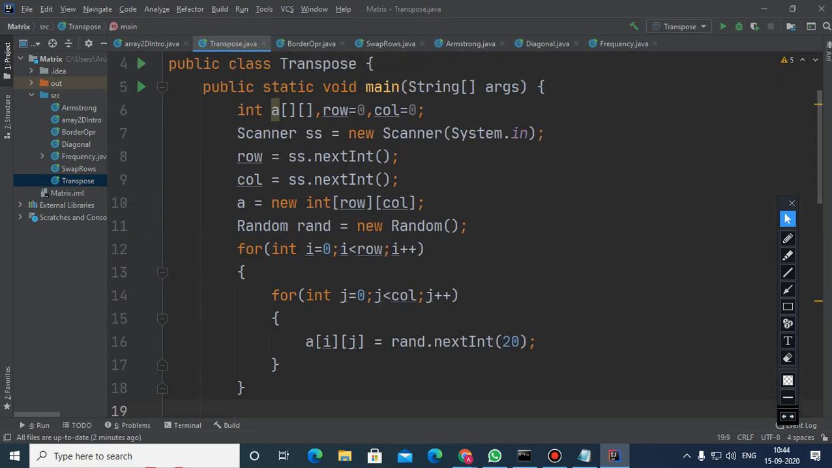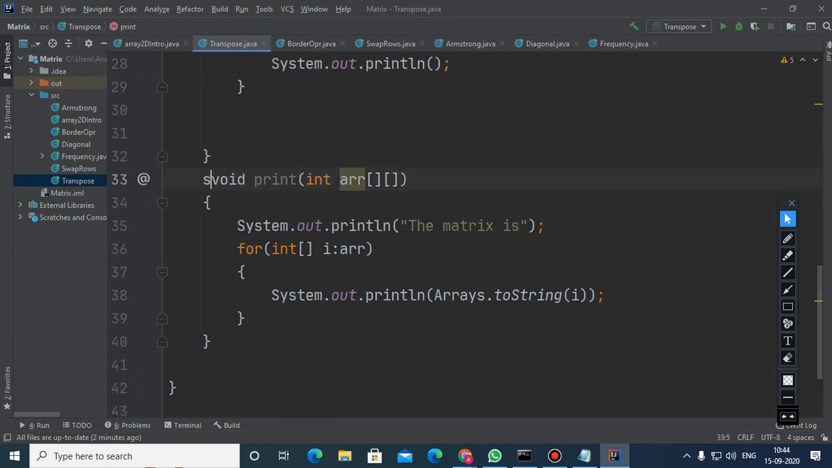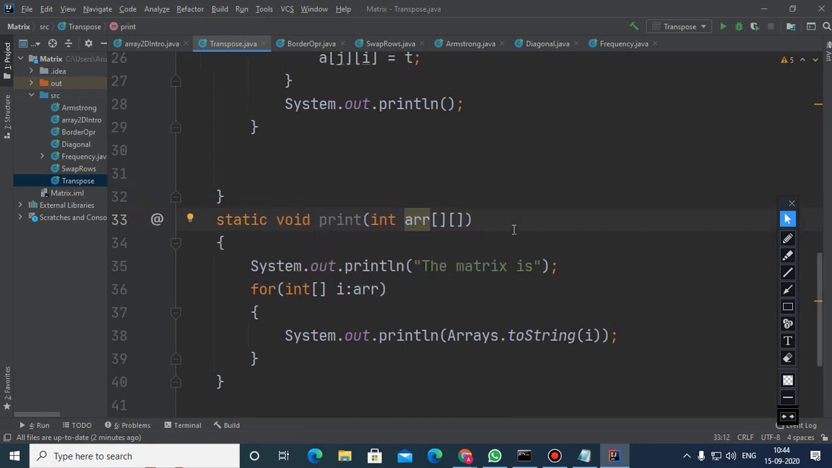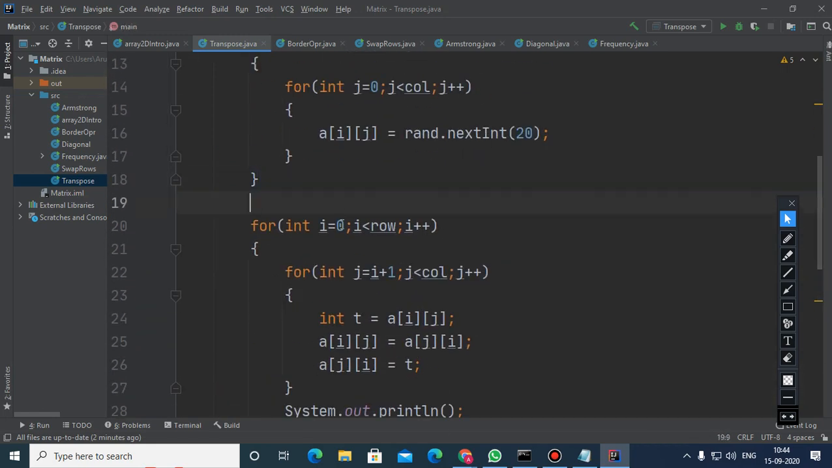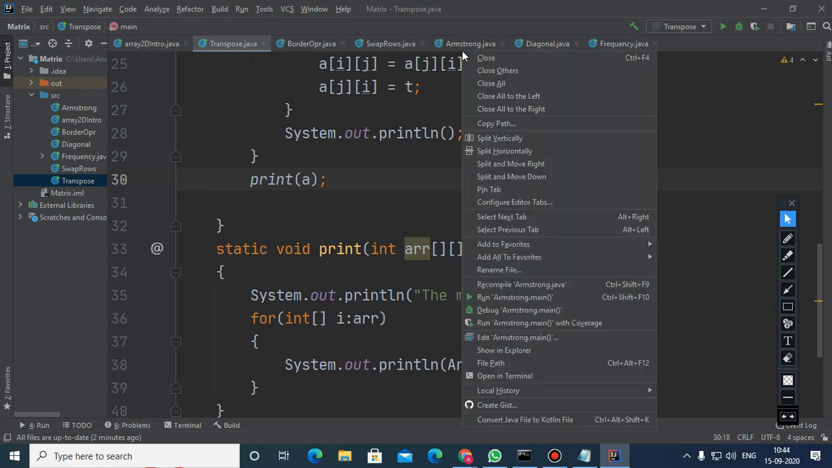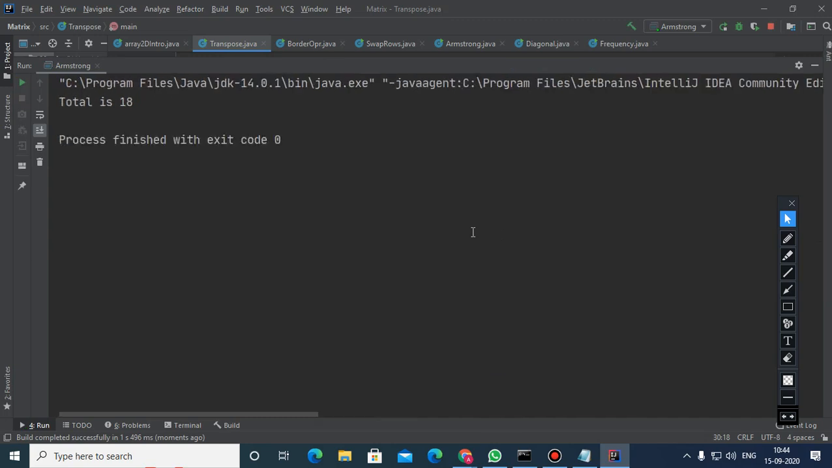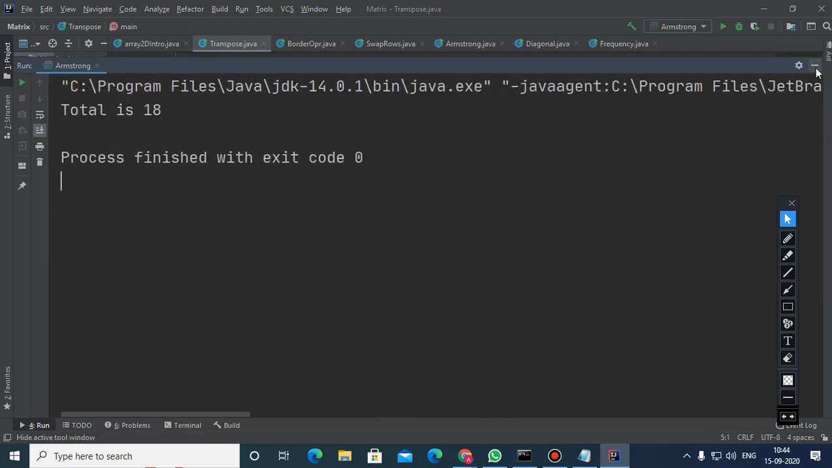And here already we have created the, no, we have not. I'm just making this function static so that I need not create the object of the class. So it is before transpose and it is after transpose. You see that? What happened?